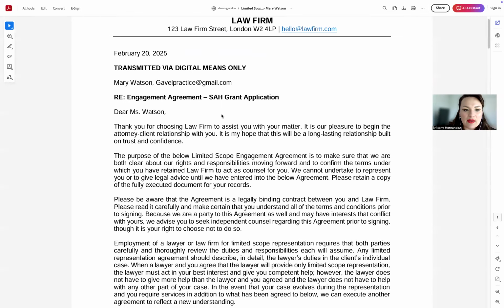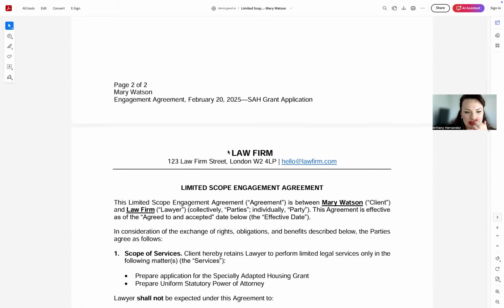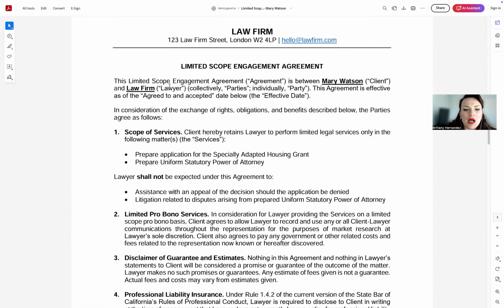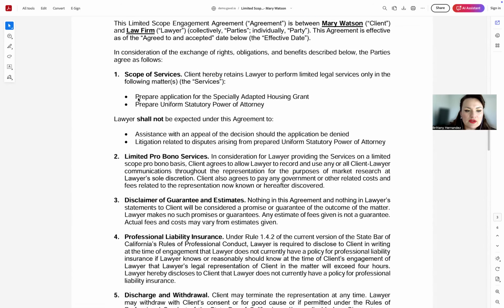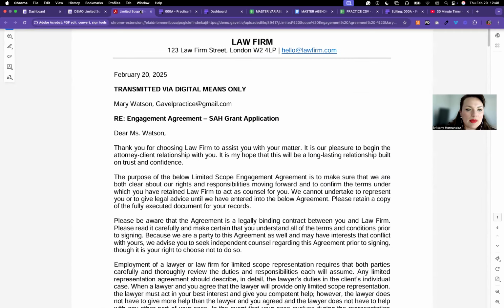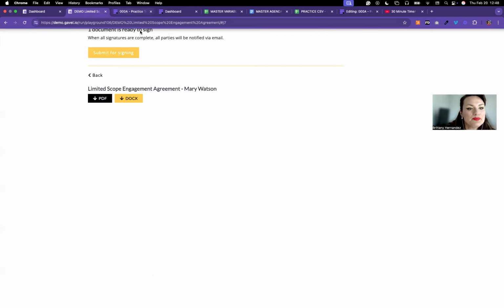So we can see that I prepared this. Everything has tracked as we did before. This is actually one of the templates we're going to play with today. I can see that the different scopes of services that I said are here and here. In this particular case, I have this as a pro bono one just because it was for a different example. But in ours, we're going to have a compensation structure here.